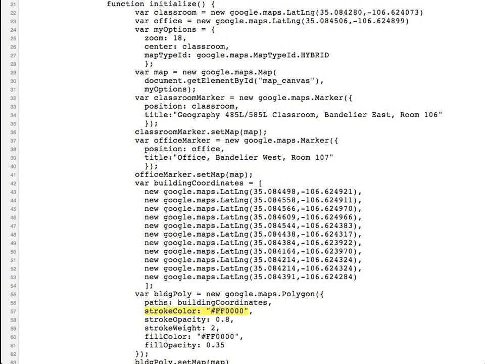Just as with the polyline, you can define a stroke color. In this case, this is again a shade of red. The stroke opacity, so this is again the opacity of the boundary line for the polygon. In this case, it's slightly transparent with an opacity of 0.8, a stroke weight of 2. So these are all, again, attributes of how the line surrounding the polygon should be displayed.